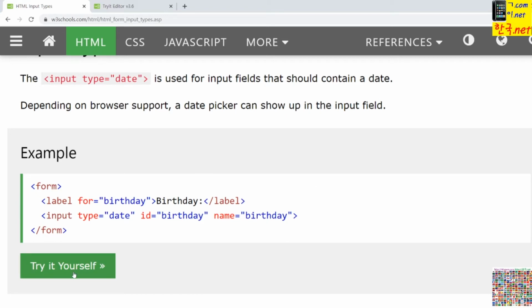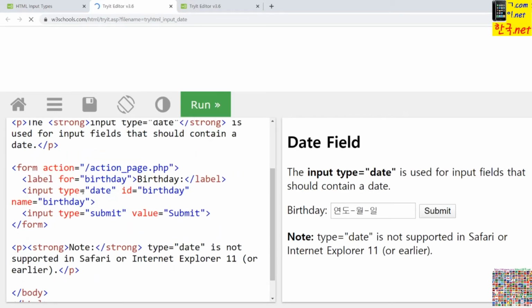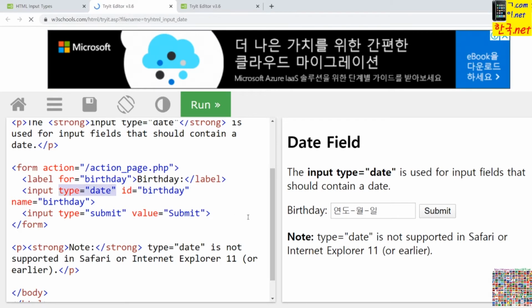That is showing some date. Let's look at here. Input type date. Then you can see this is Korean because the default language is Korean. But if you are using the default language English, then you can see year, month, day, and you can choose here year, month, and finally date, day.